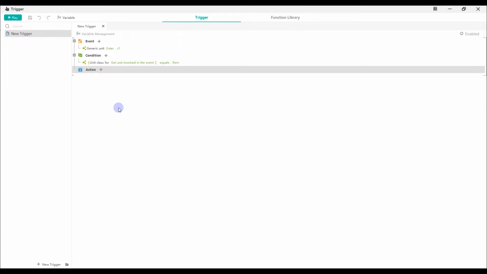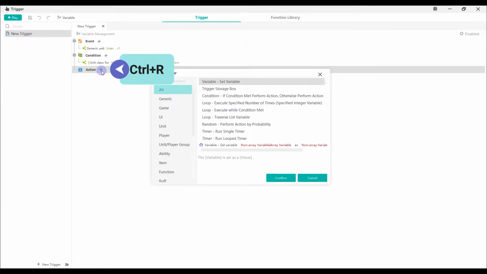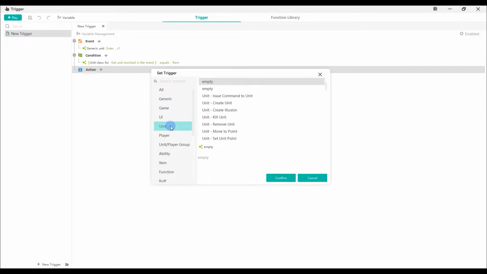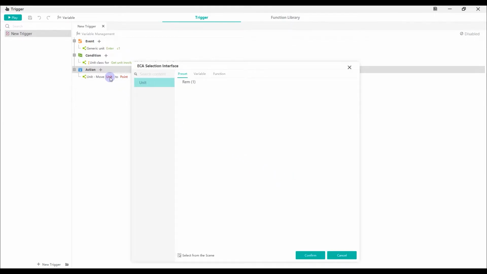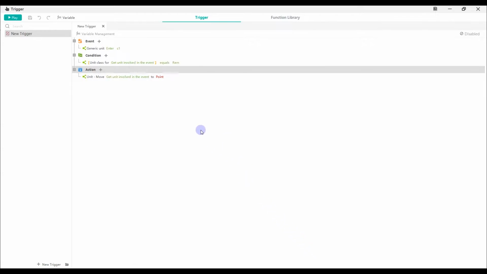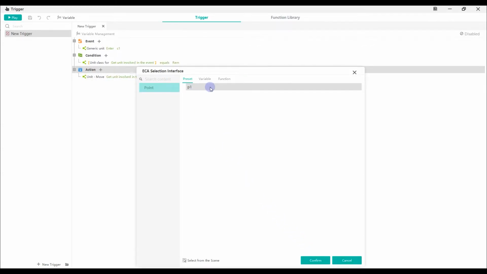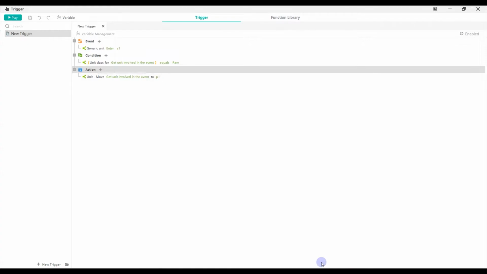Lastly, you can click the plus button or use Ctrl-R to add a new action. To achieve the effect of teleportation, we need to use the move command. In Unit, move to point. Select function getEventUnit for parameter unit. Select point P1 we preset for parameter point. This means when Rem enters the region C1, we move it to the position of point P1.